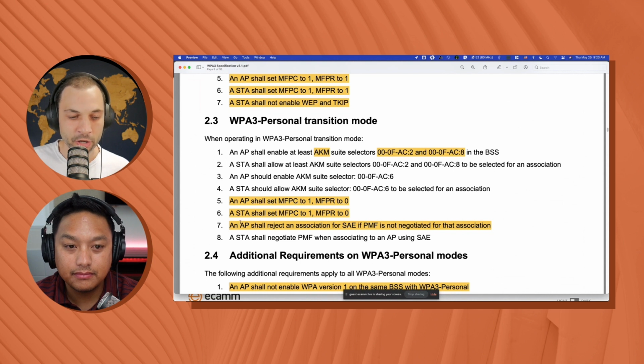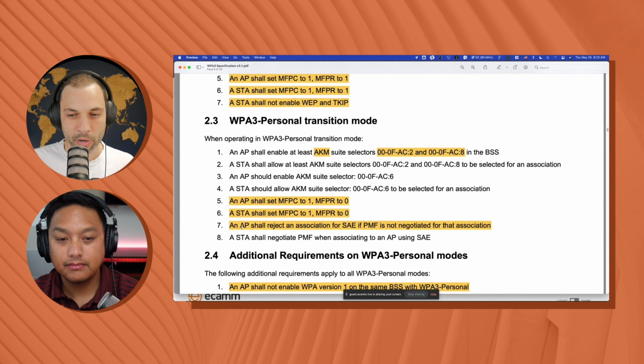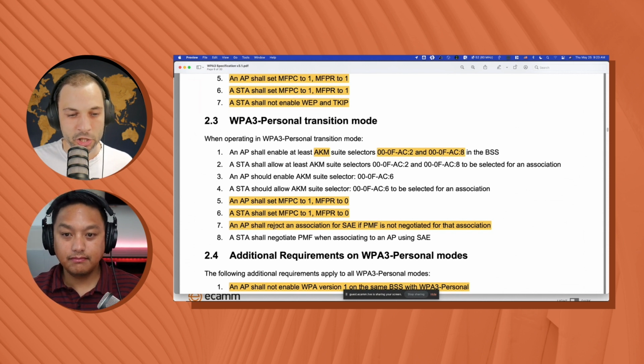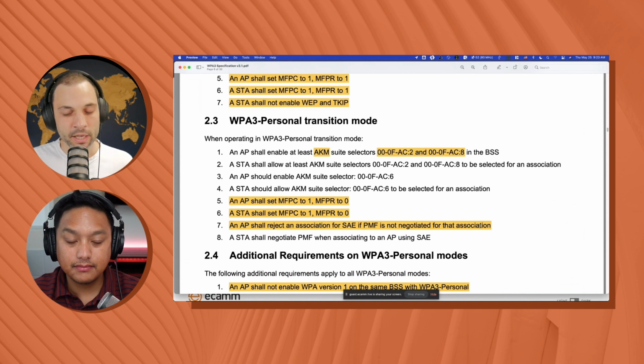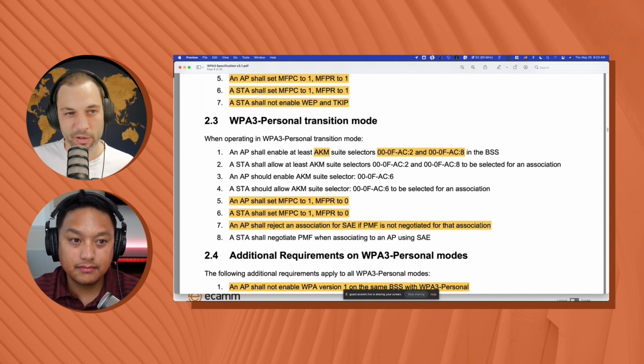And then they have another point that I've outlined here out of the 8 different requirements, and it says that an AP shall reject an association for SAE if PMF is not negotiated for that association. So here they're just telling us that if you want to use SAE, if you want to use the AKM number 8, then you have to support MFP as well. Which makes sense.